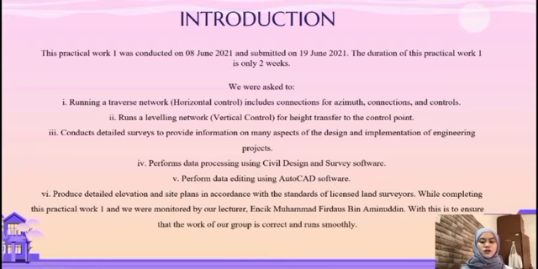Horizontal control includes connections for azimuth connections and control. Second, we run a leveling network, which is vertical control for height transfer to the control point. Third, we conduct detailed surveys to provide information on many aspects of the design and implementation of engineering projects.